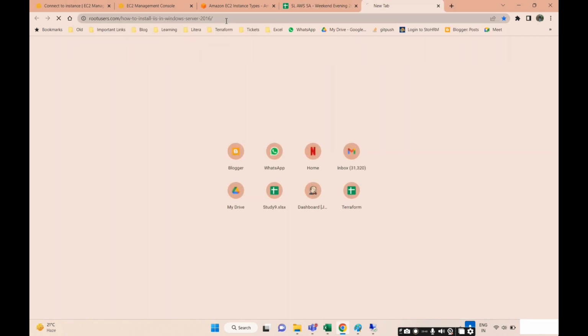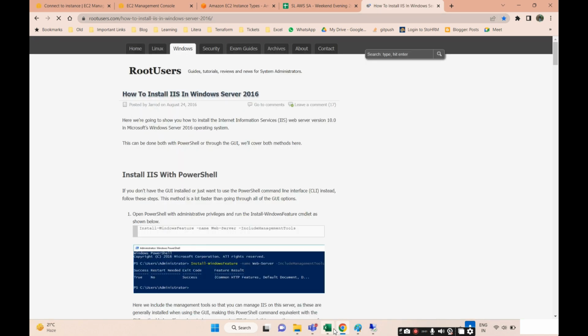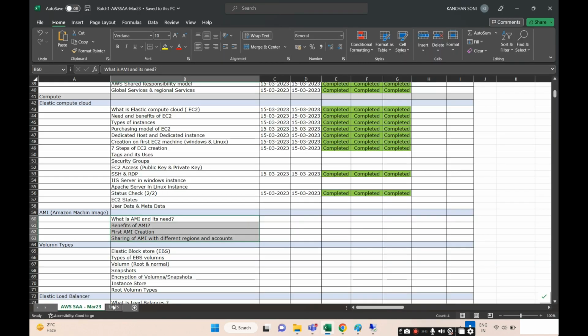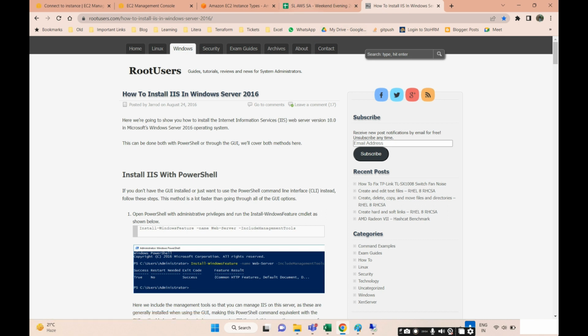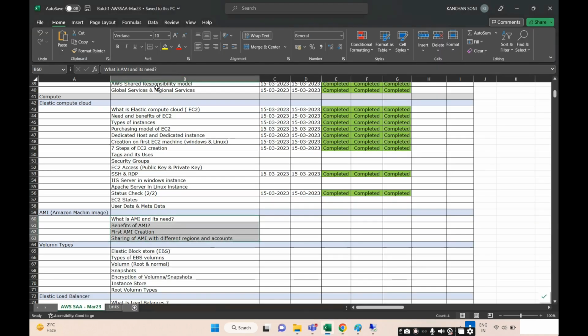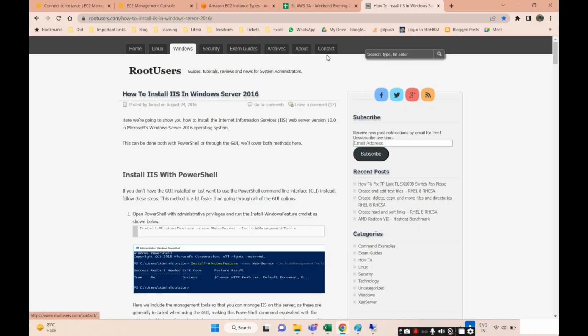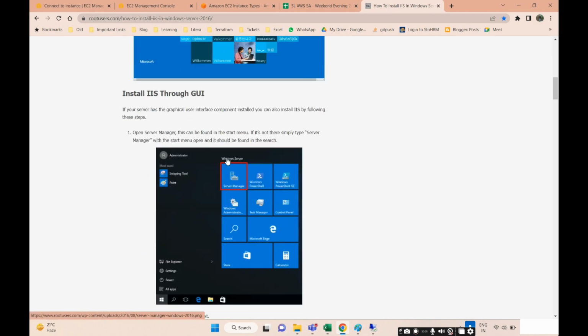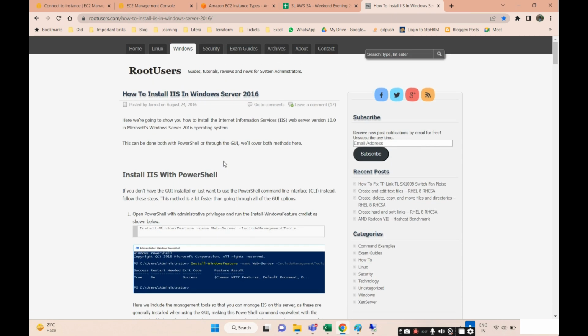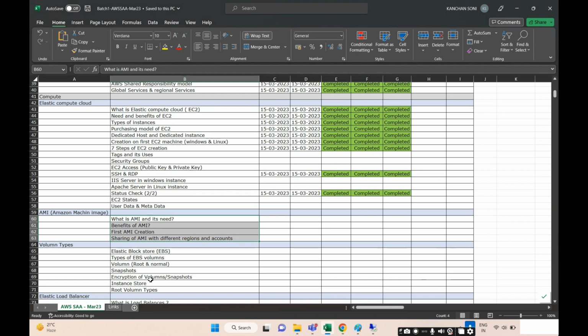Yeah, type this link. You can just simply type on Google how to install IIS on Windows EC2 machine. That will give you the link again, but this link has proper information, a proper article. It will give you the best information. So that's why I kept saving these kinds of links.